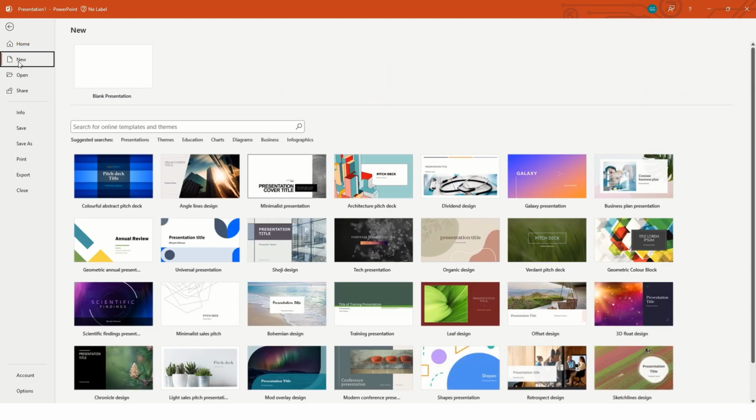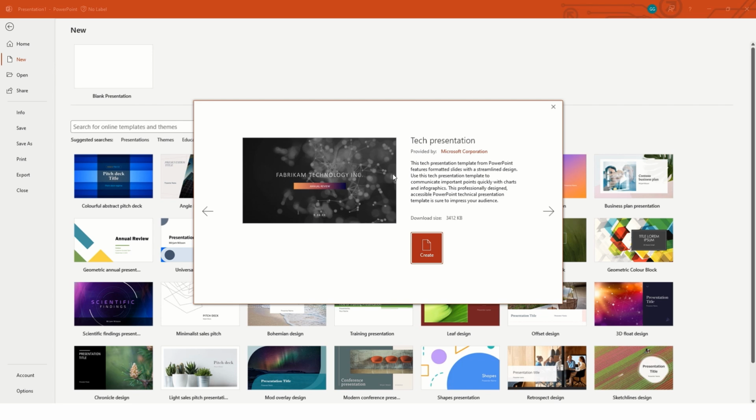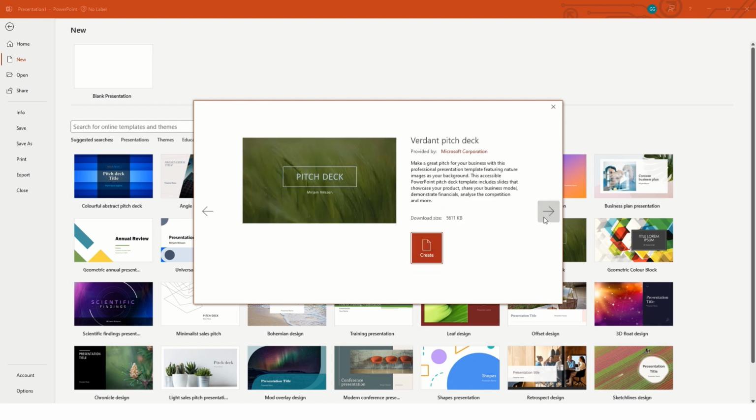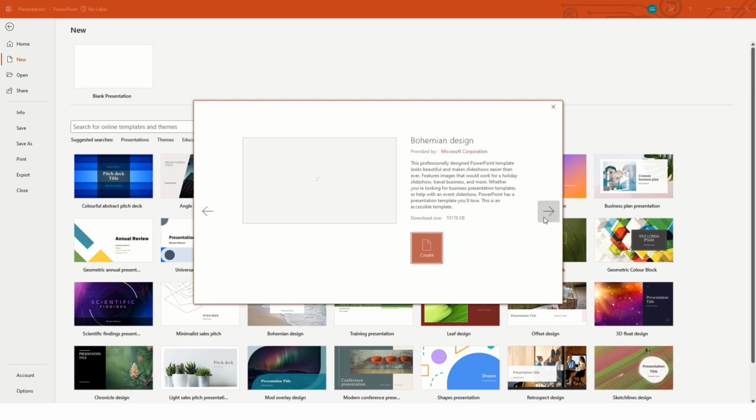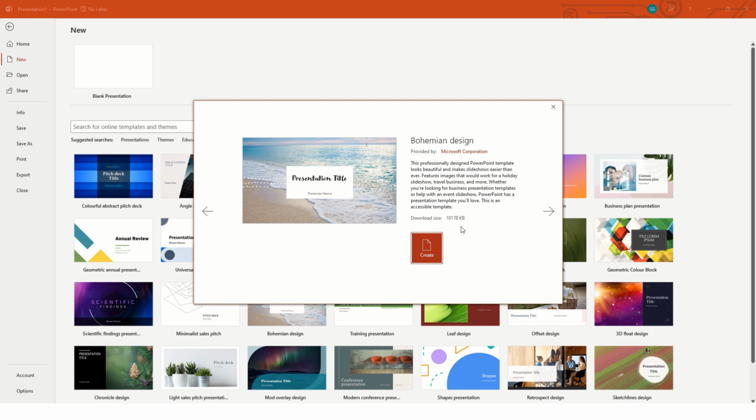You can also click on New to get all of the themes up on screen that you can select. You can choose one of these fancy themes, or you can start by clicking on a blank presentation. You can have a look at these themes more in depth by clicking on them, and then it will pop up and show you the thumbnail a bit larger, and tell you a little bit more about it. You can also scroll through this and have a look at different themes that are available. And you can also click create and it will download the theme for you.